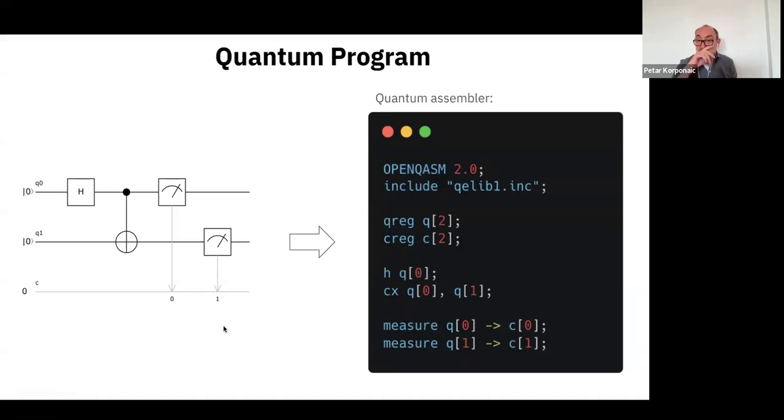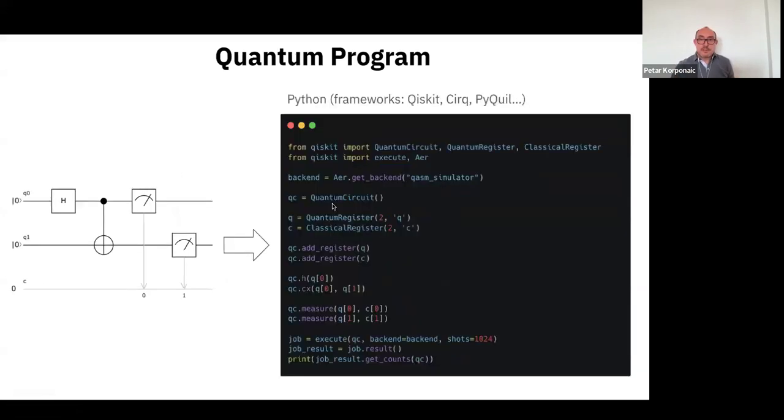So this is how you write a quantum program. More complicated quantum programs have more instructions, but more or less, this is how a quantum program looks like. And let me show you. So this is quantum assembler, but we also have Python. And mostly people are programming quantum computers in Python, not in quantum assembler.